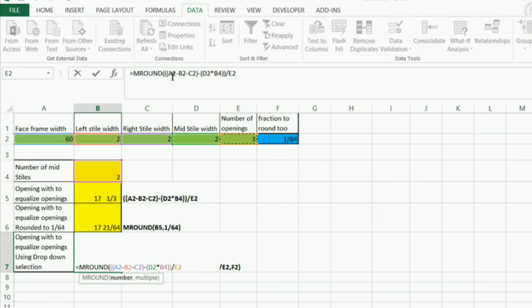What it's doing is taking the width minus the left style and the right style and putting that in its memory, and then it's taking the mid-style width times the total quantity of styles and putting that in memory, and then subtracting those two and dividing it by the number of openings.